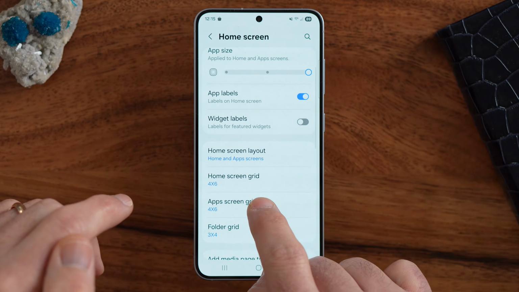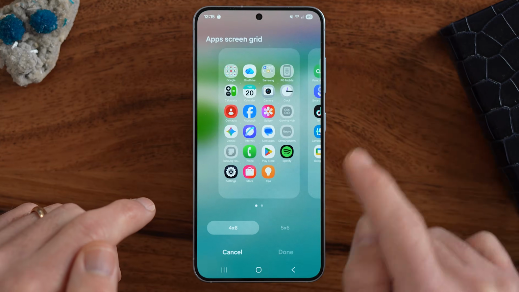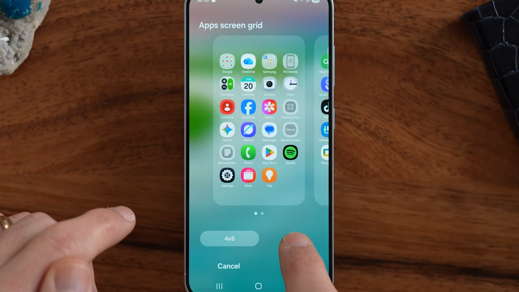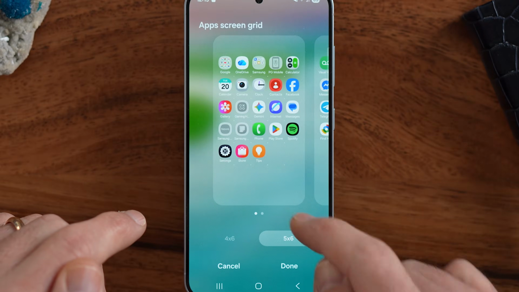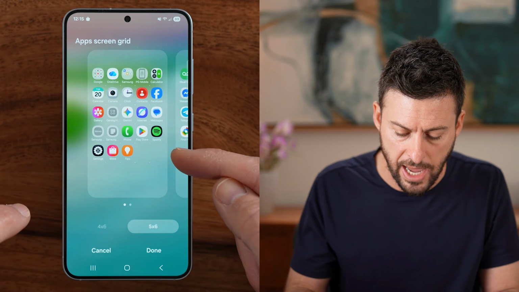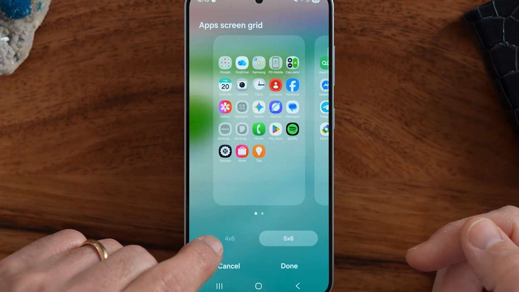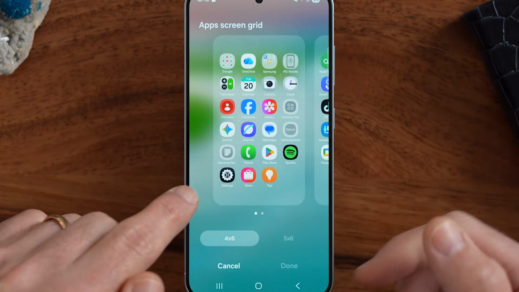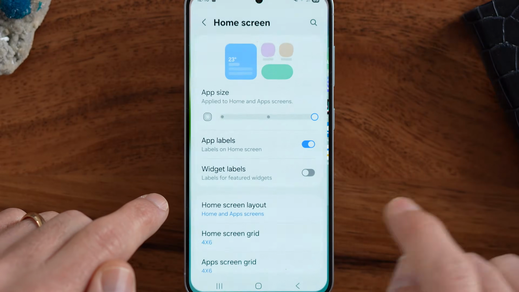But we can also tap on App Screen Grid here. You'll be able to see instead of 4x6, we can choose 5x6. And again, it makes all of those apps smaller in the app grid. So I'm going to choose the bigger options because I like those and get out of here.